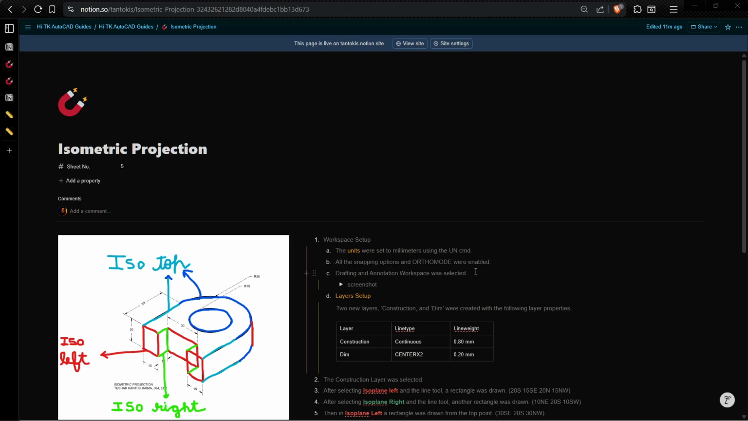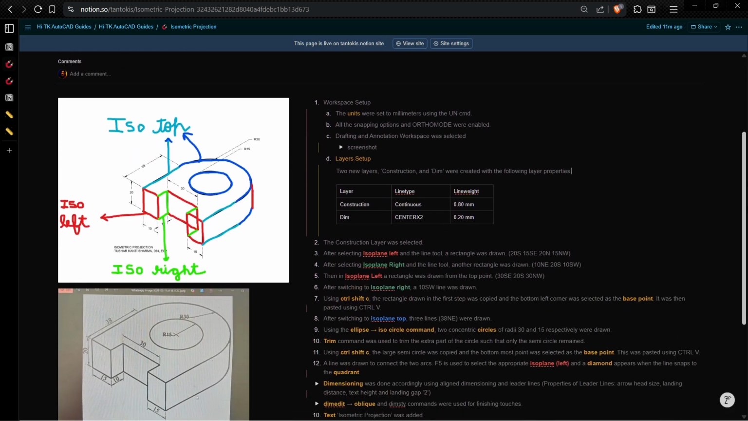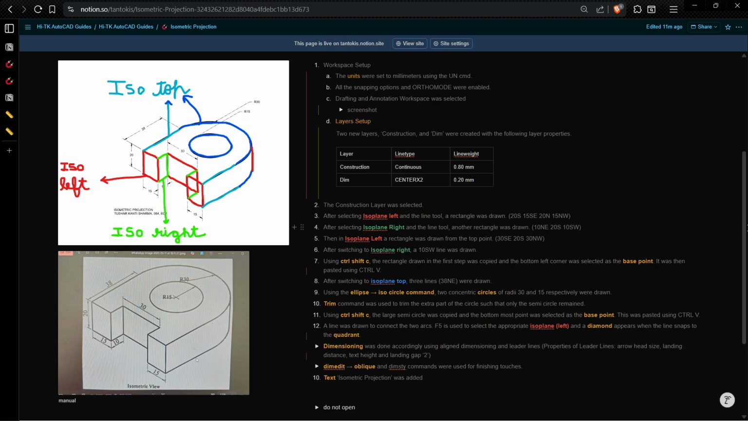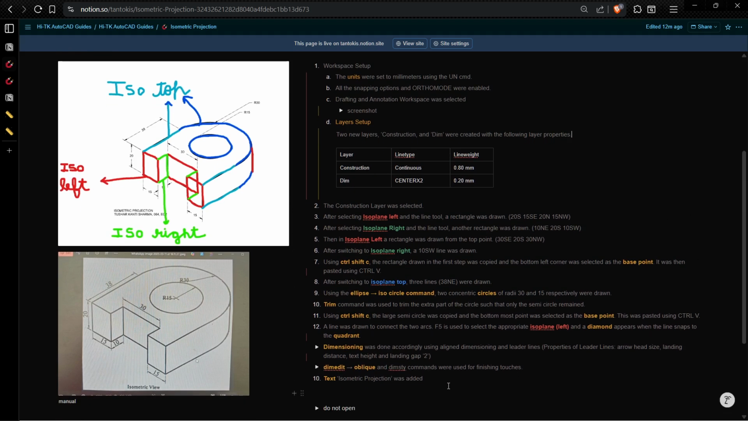Greetings friends, this is a tutorial for sheet number 5 in EG2, which is isometric projection, and please open this Notion guide that I shared earlier in the group. I'm going to revert back to this guide again and again when I draw, so that you can get a feel of how to actually use this. And this procedure that I've written here, this is exactly what you have to write in your practical file. Alright, let's start.